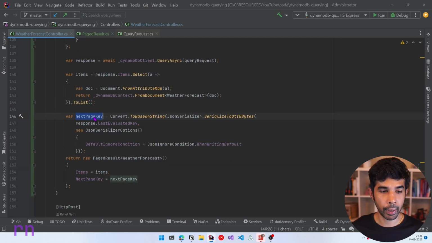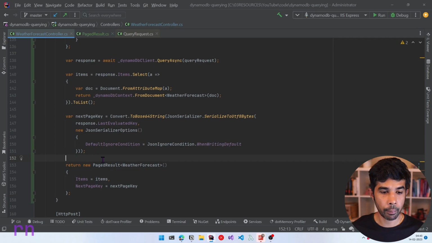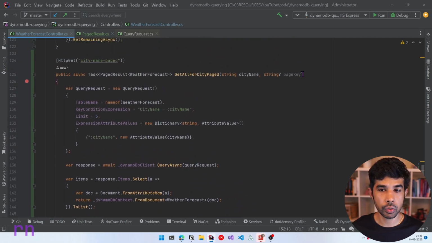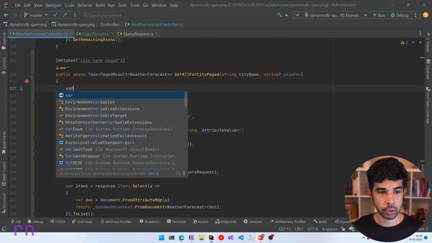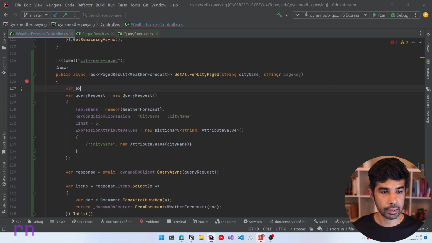Now once we get the page key, we are returning it back in our paged result. This returns the page key, which we can then use in our request that comes in optionally as part of the page key parameter. So let's use this. Let's specify ExclusiveStartKey, because that is the start key where we want to start from.